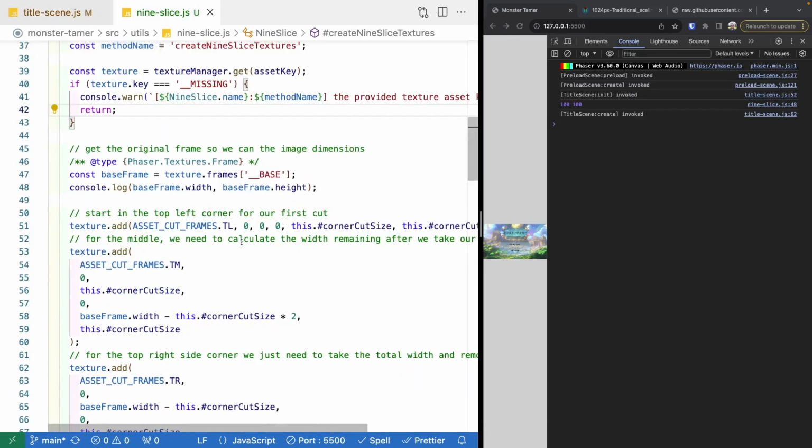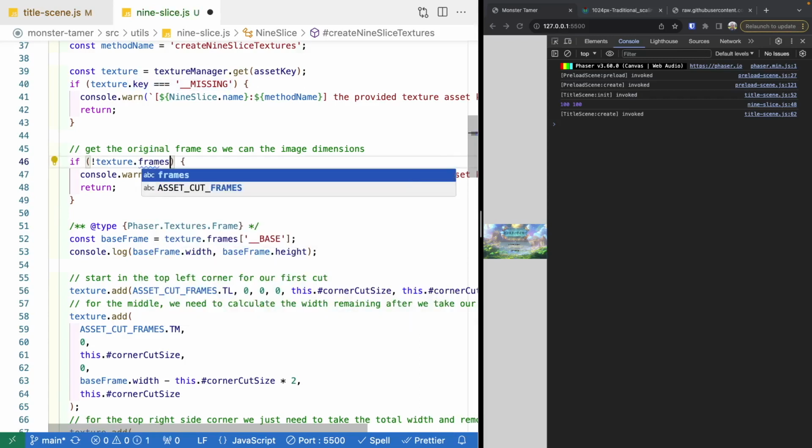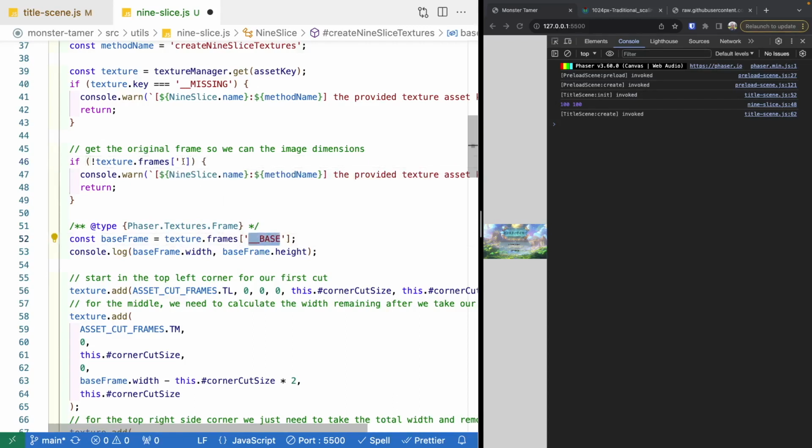Next, we're going to make sure that our frames has our base key here. This is vital for us to get the width and the height from our original image from the asset that we provide. If this frame doesn't actually exist, we won't be able to run the rest of our code. So we're going to copy this block of code and paste it right here. We'll do not texture and reference frames, and we'll say base. So we'll copy this here, our underscore base.